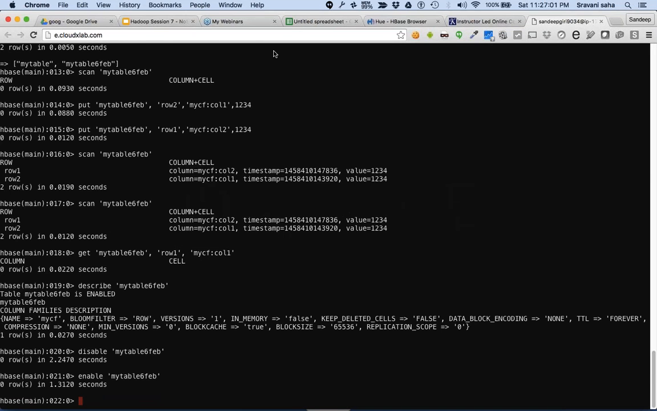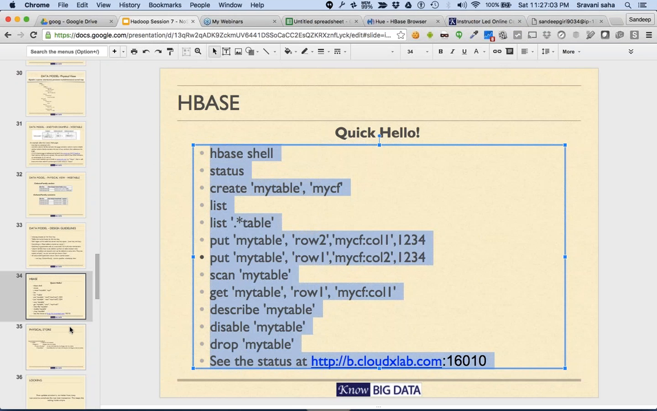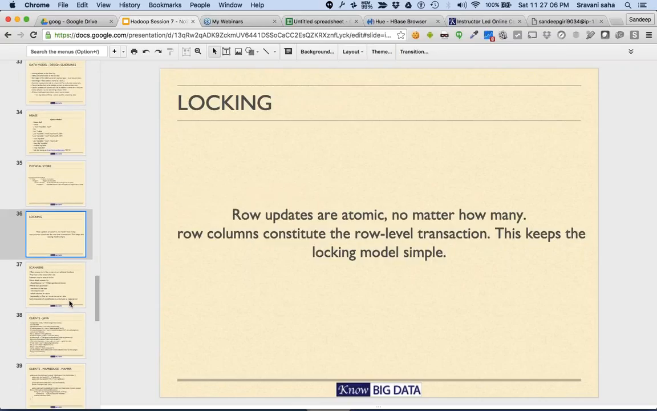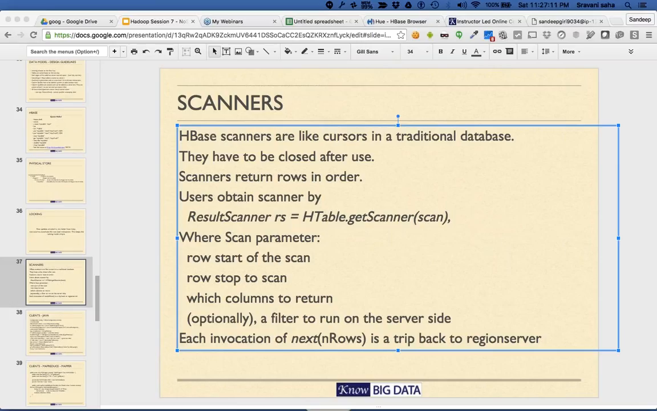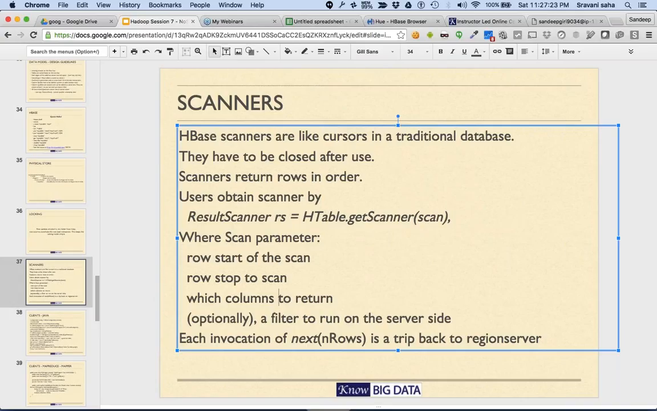All right, brilliant. Now moving on to the next point. So physical store we have discussed, locking we have discussed. HBase provides you scanners. Scanners are more like cursors in a traditional database. As I was explaining, once you get to a particular row, you can get the next row and so on. That's done via cursor scanners. Scanners return rows in the order of row key.